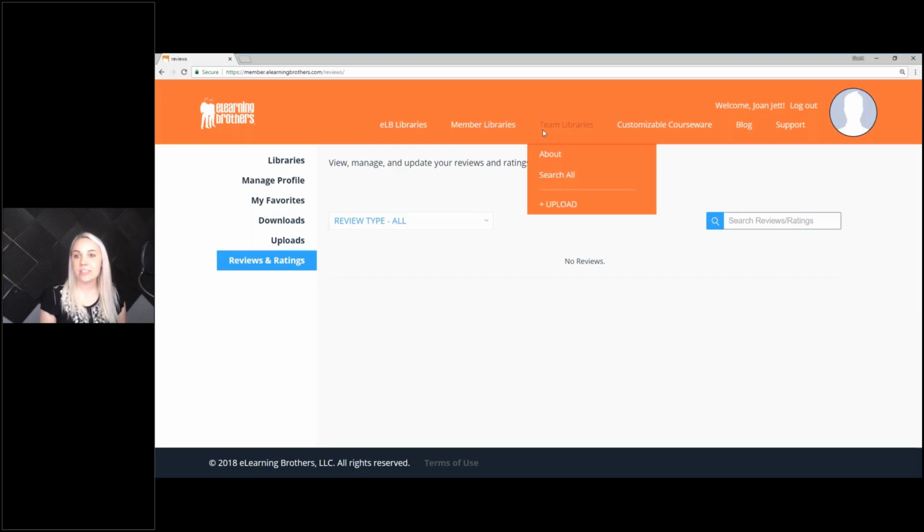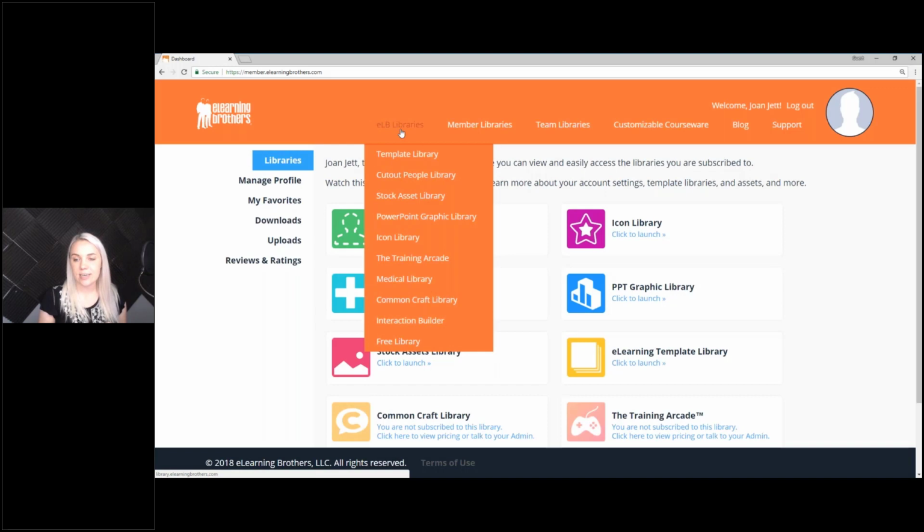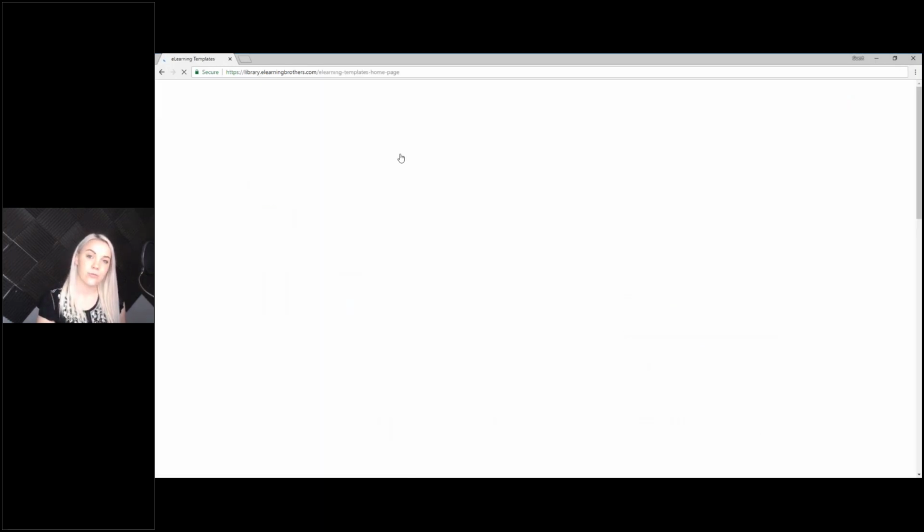So that kind of covers it for this main dashboard and how things work in here. So now we're going to just go into a little bit about the website, how that all works, how to access it, how to navigate it, things like that. So coming back to Joan's Libraries tab here at the top, she can either click on any one of these icons that she has access to, or you can come up here to this ELB Libraries navigation tab and just click on which one you want to start with.